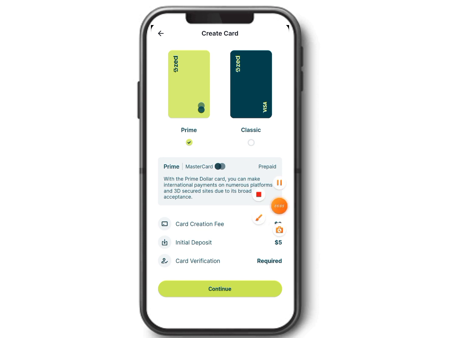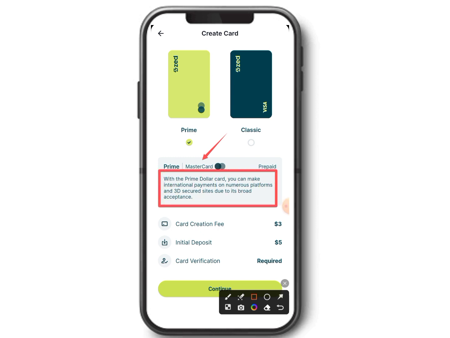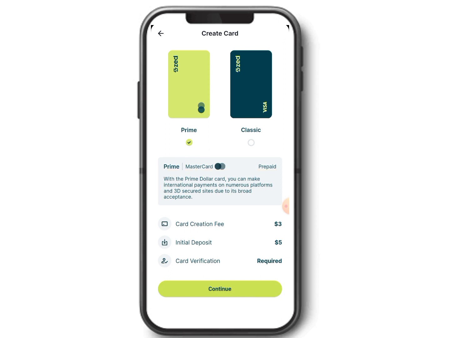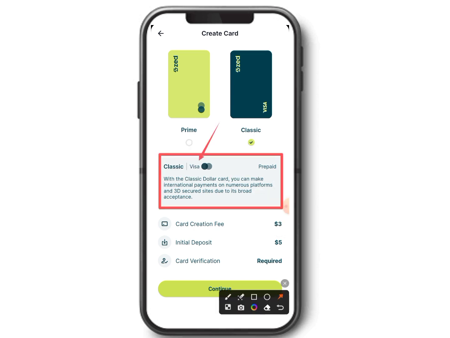So let me click on the prime, and of course you can see that the prime has to do with MasterCard. And of course you can see here that they are telling us that with the prime dollar card you can make international payment on numerous platforms and 3D secure sites due to its broad acceptance. Now if I choose to go with the classic one, let me click on classic. But of course you can see that this classic card has to do with Visa card and not actually the MasterCard. So you choose the one you prefer and then go ahead and create your card.